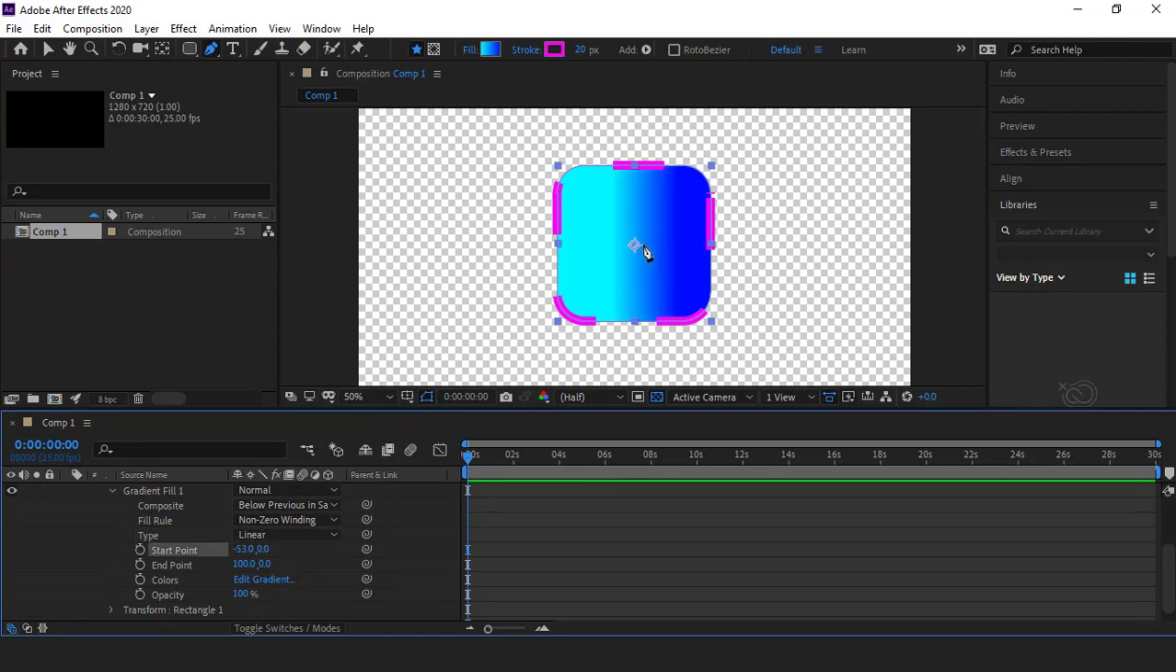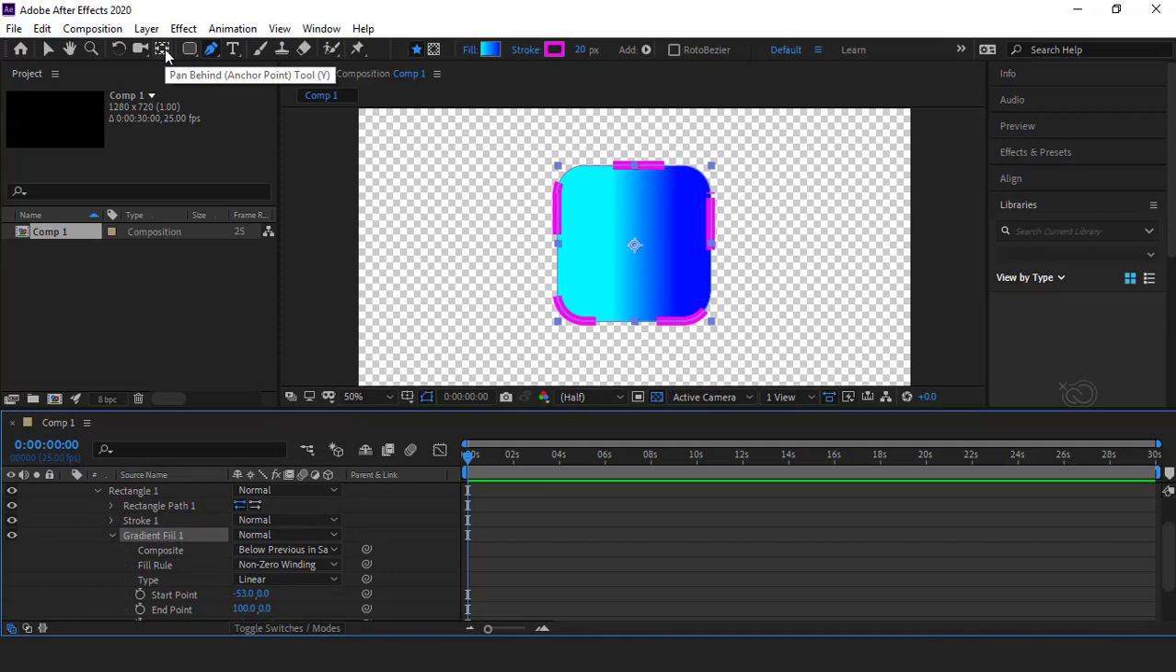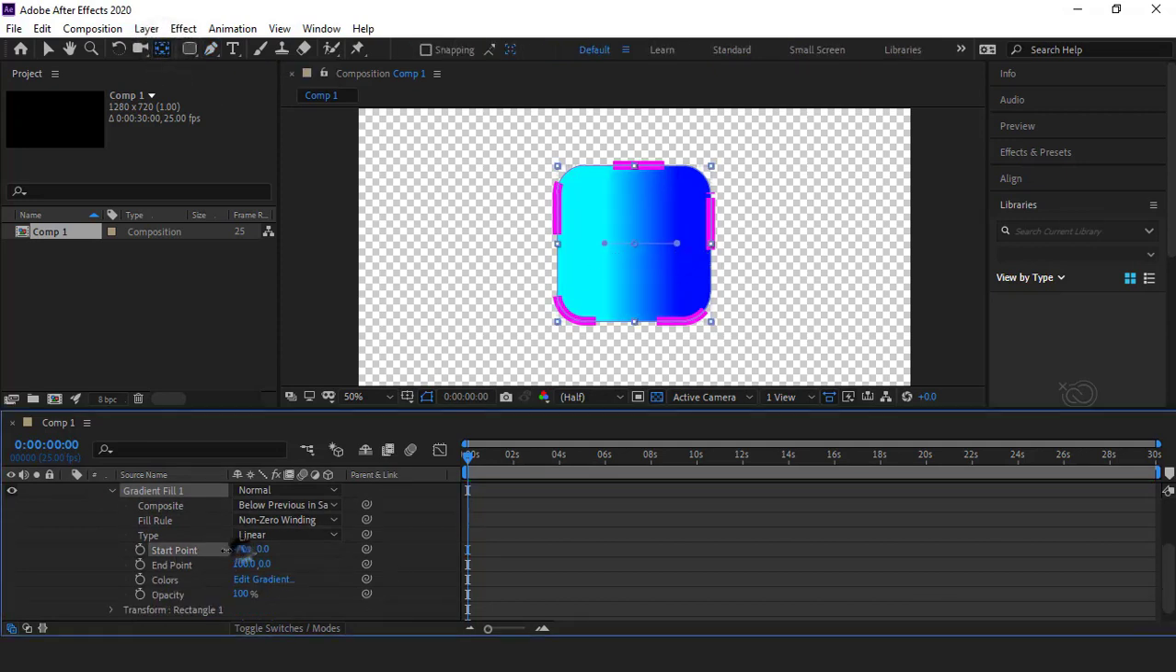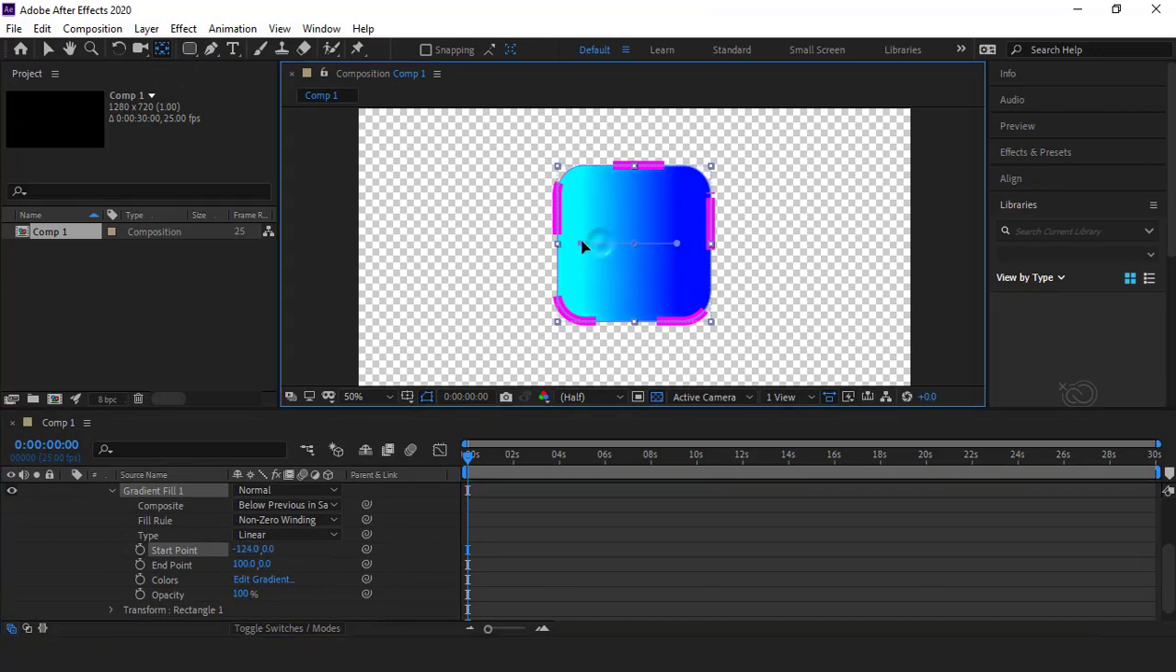In order to make the handles of the gradient visible, select Gradient Fill and then select Pen Behind tool. As you see, the handles appear. Start point is this one, which shows the area of the first color, and end point is the second one, which shows the area of the second color. And here we have a combination of two colors.